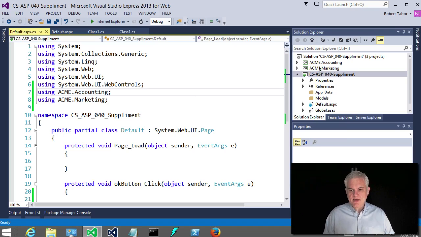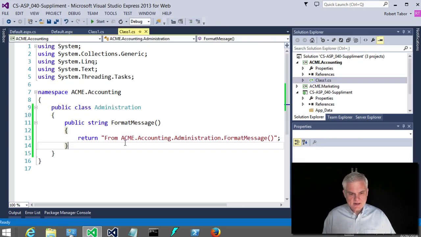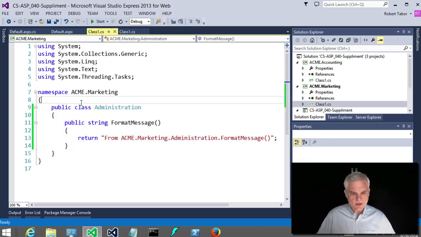So for example, you can see we have this solution cs-asp_040-supplement, and this is a simple web form project with just a button and a result label. More importantly, I've included two class libraries. We'll talk about class libraries and how to create them and how to add references to class libraries in an upcoming lesson. But for now, just take note of the fact that the acme.accounting project has an acme.accounting.administration class with a format message method, and the acme.marketing class library also has an acme.marketing.administration class with a format message.